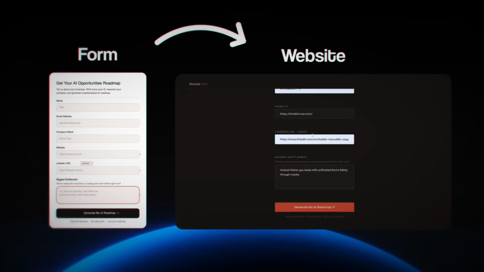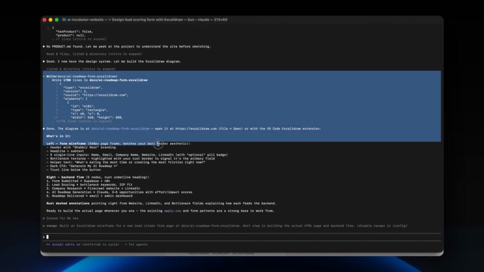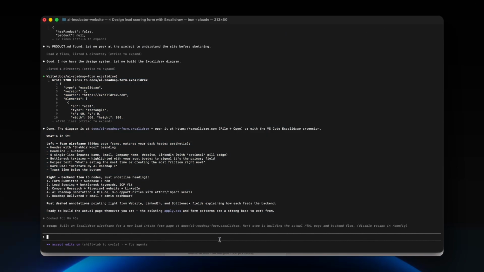So now that we have the form here, let's go ahead and actually drop it onto our website. And I'm going to do that using Claude Code. So I've already dropped in this entire diagram into Claude Code. Let's just go ahead and tell it to build this out.